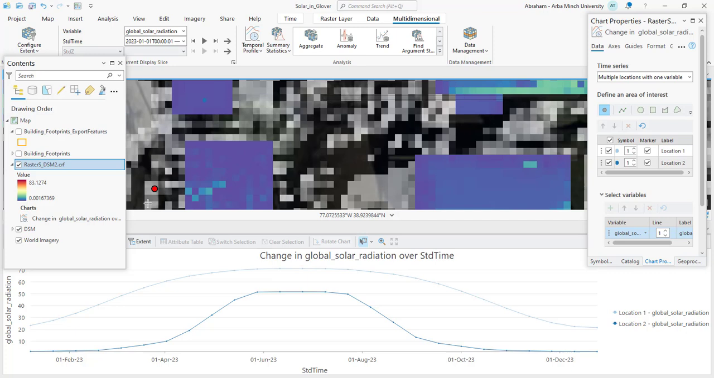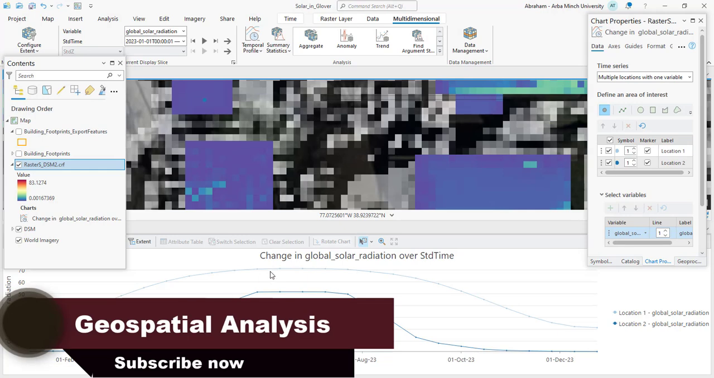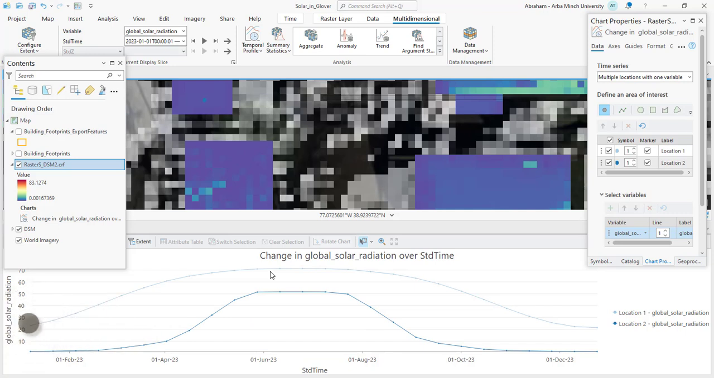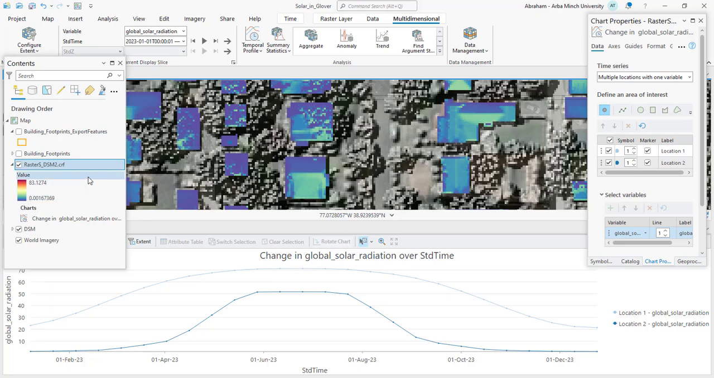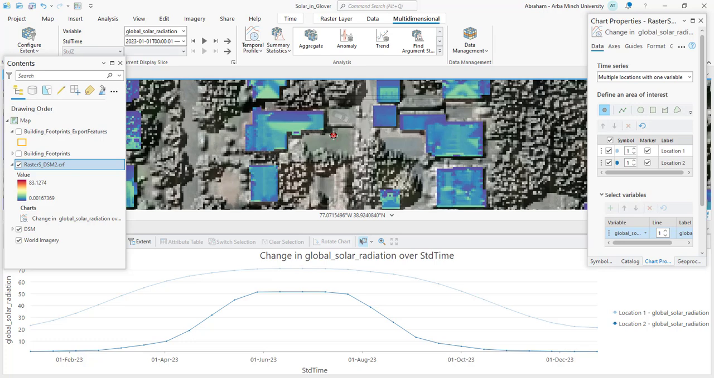As you can see, the first one has the highest solar energy amount, and the second chart, or second rooftop, has smaller solar energy. We can check the color of the buildings, or the color of the output, and you can check which buildings have the highest amount of solar energy. This temporal profile chart shows that the point at the first location generates more solar radiation over the course of the year than the point placed on the darker blue area of the roof.